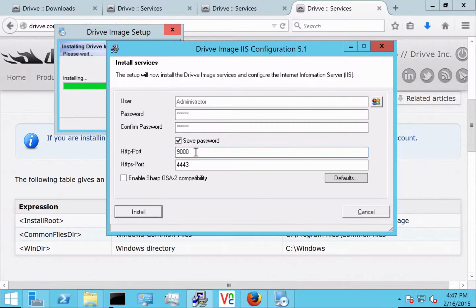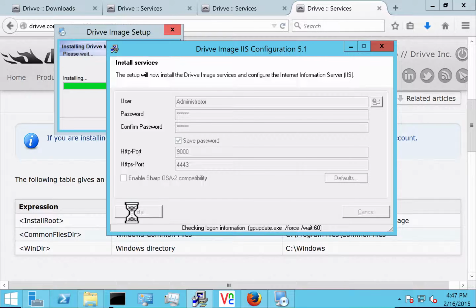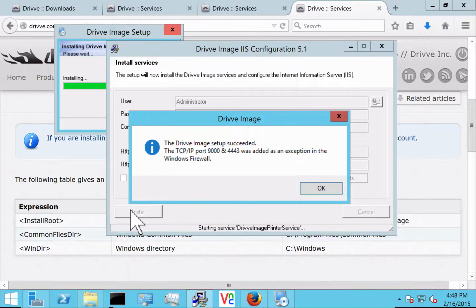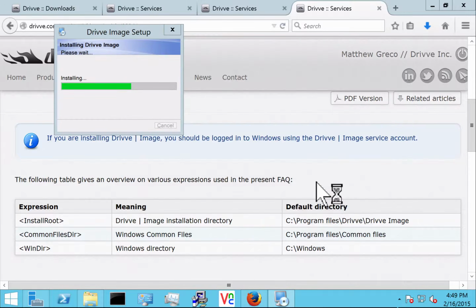Also here you'll see that you can set the port that the web page is going to run as. If 9000 is taken up, then it'll automatically find another one. And as you're finding another one, it'll be red if it's taken up and black if it's good to go. So I'm going to hit install, and then it'll go ahead and run through the installation of the services. Okay, so that was set up successfully, and you see that it was added as an exception in the firewall. I'm going to hit OK, and it should finish the install real quick and then ask me for the licensing information.